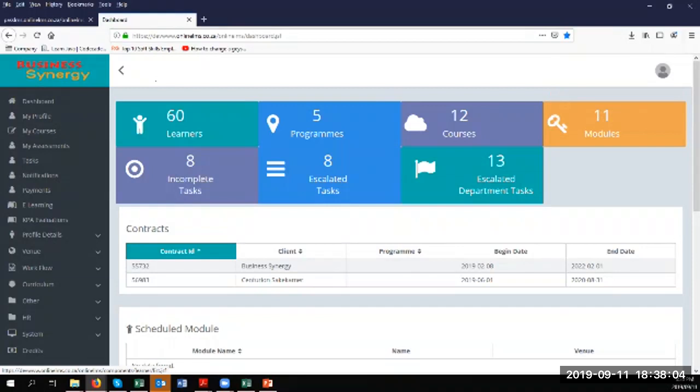So from the dashboard, you can see the number of learners that's currently available in the system, the number of programs which you've set up, the number of courses, and the number of modules. You can see your tasks, your task management, how many incomplete tasks you have, how many of them have already been escalated. The system allows for automatic escalation as well.